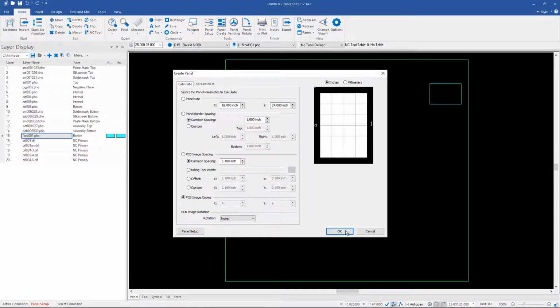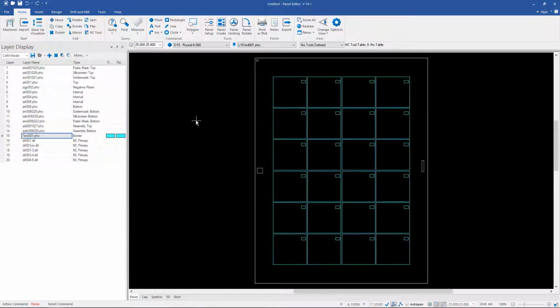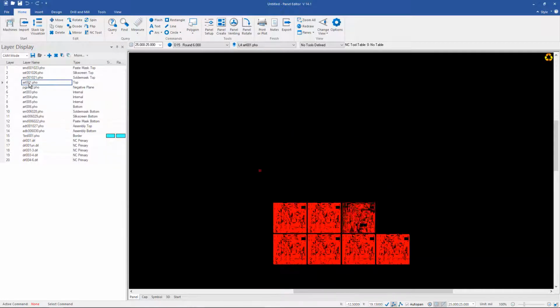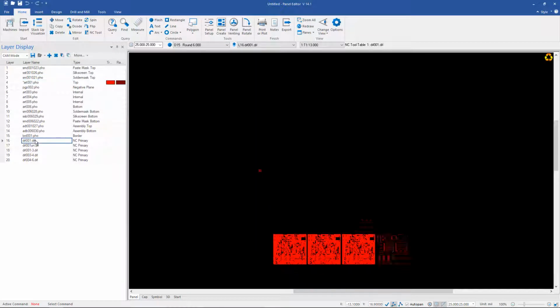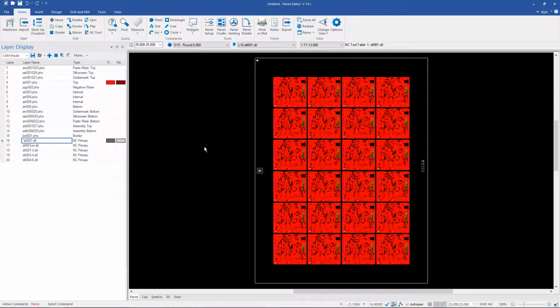Once we're happy with this, we hit OK, and it's going to go ahead and create our panel. Now these coupons that we added in tooling holes are intelligent in that in our symbol editor the user can define which layers they go on. So you may have something different on a top layer, for instance, than you would on a drill layer, and you can see how they've populated based off that information.